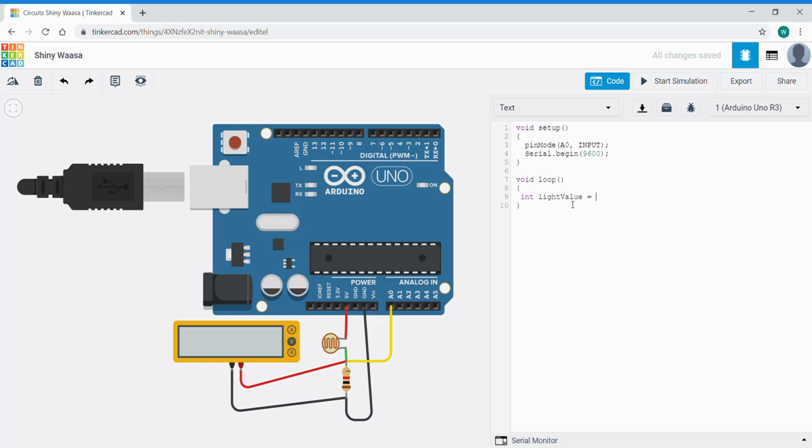And the important command here is analogRead(A0); semicolon. What that does is declare a variable called lightValue, which is a memory location in RAM. Think of RAM as being a set of drawers. We've now called a drawer lightValue. And what we read in on A0 using analogRead will be saved inside that drawer called lightValue.